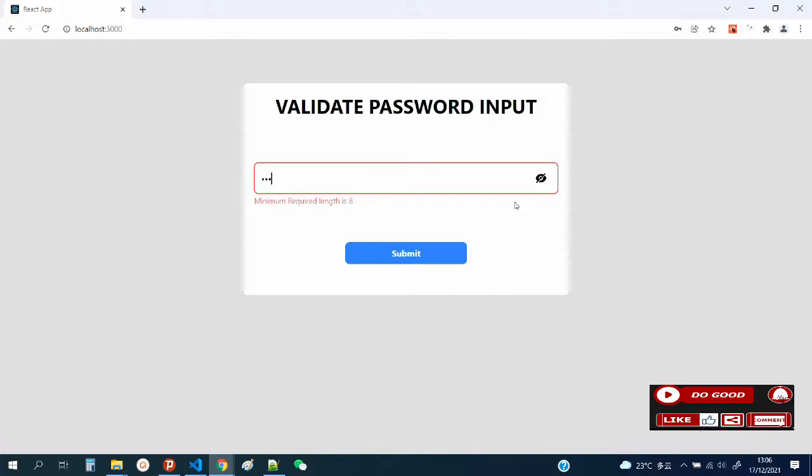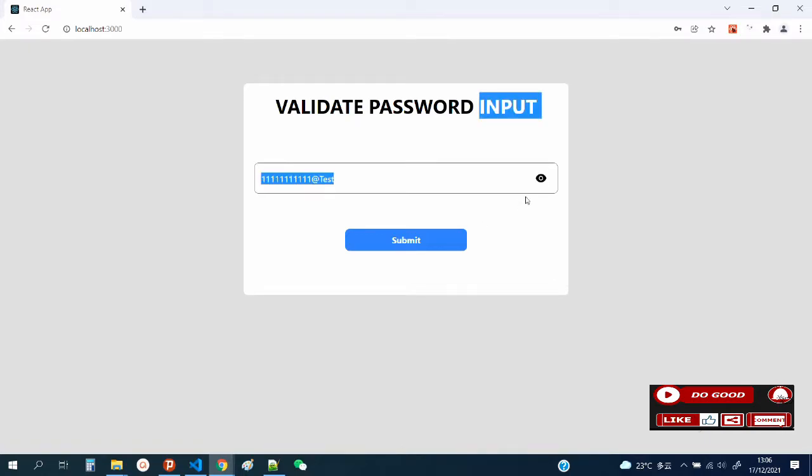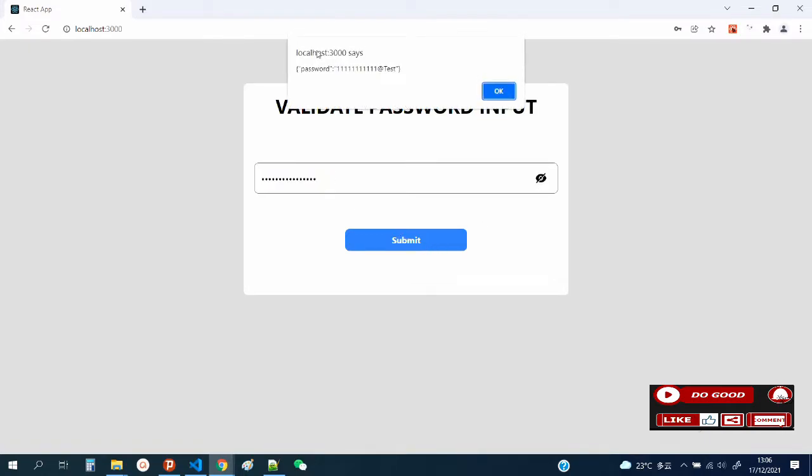Okay, our password is complete. We can say this is our password. We can click to view it too. And finally we submit. It alerts that the password is ready. So let's develop this using React hook form.